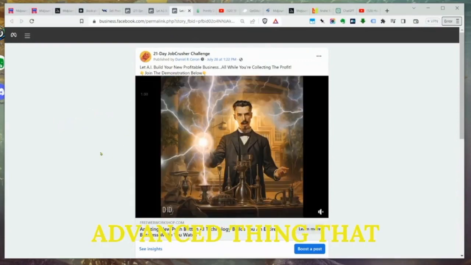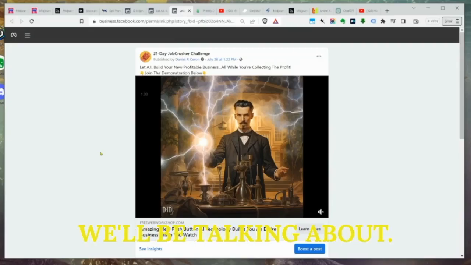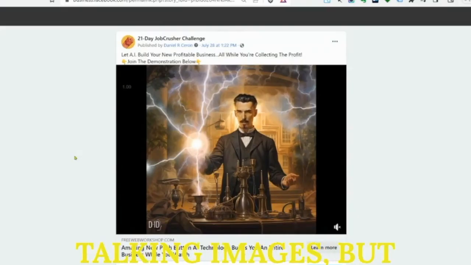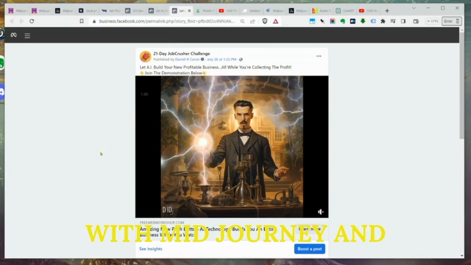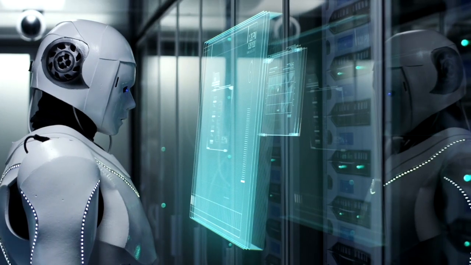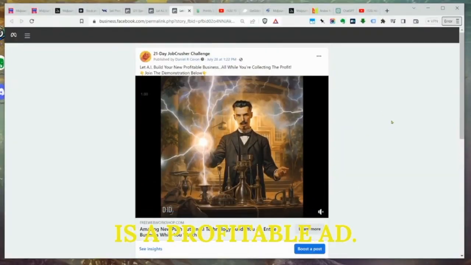And this is a more advanced thing that we'll be talking about. I did an entire training session last week on how to make these talking images, but the image was made with MidJourney. And you can see, it's doing well. It's getting engagement, we're getting likes, we're getting shares, and this is a profitable ad.